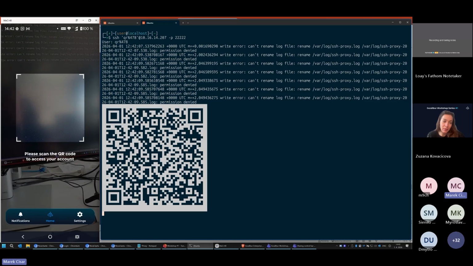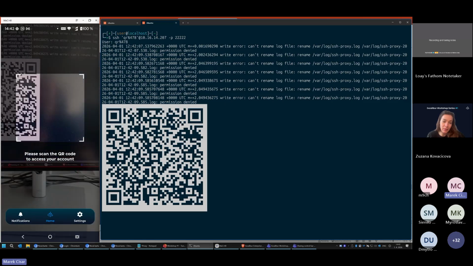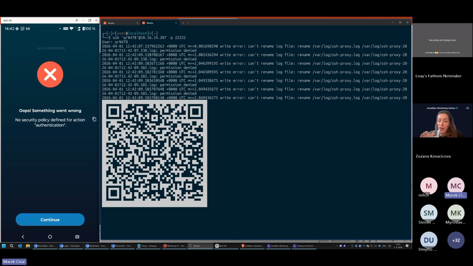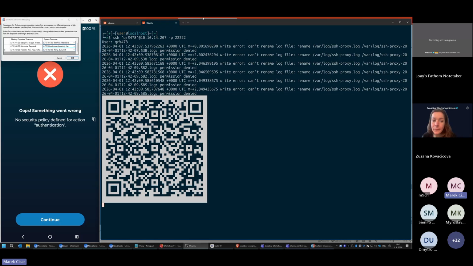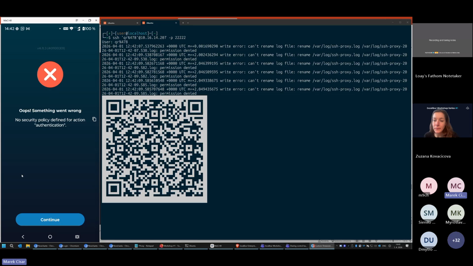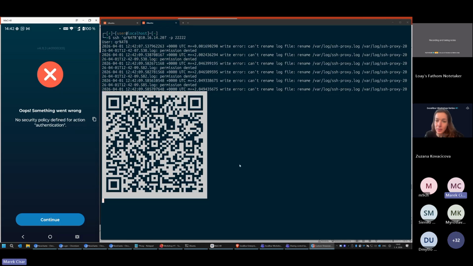By the way, that QR code is periodically refreshing as usual. So I will try to scan that. Okay, the smartphone is telling me there was something wrong. And the error message tells me that there is unfortunately no security policy configured for such kind of activity. Okay, since I'm the administrator, I will try to configure a security policy so we can try to log into the system again. And we will see.